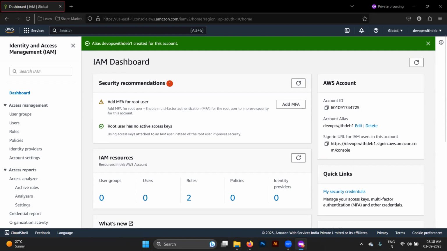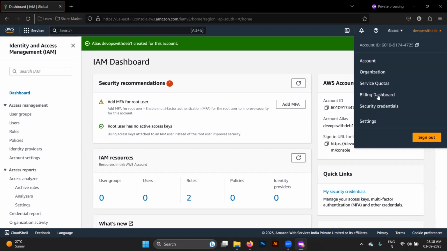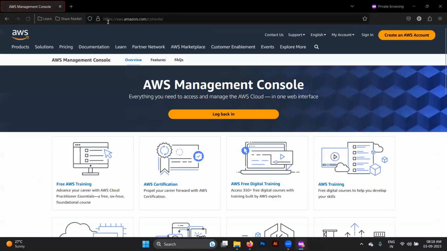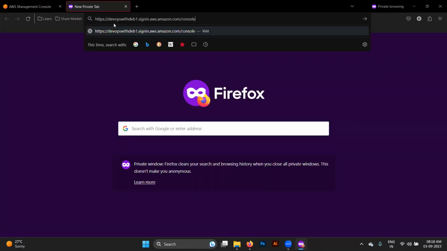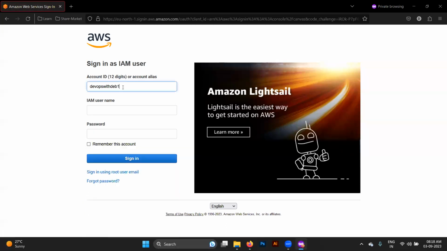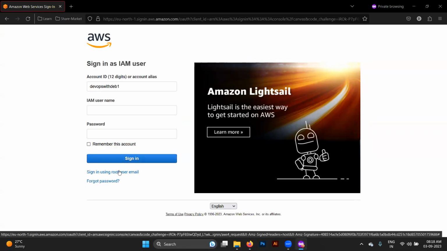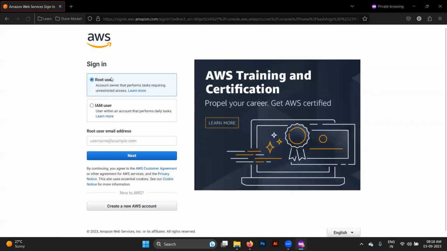If you check apart from that, the URL has been mentioned here: the sign-in URL for IAM users and the account. Now we can just copy this URL. Let me log out from this, and paste that URL here. You will be automatically redirected to this console where your account alias will be shown, DevOps with Dev one. Now it's asking for IAM username and password, which we haven't configured yet. We will configure it later. So we will again sign in with the root user.